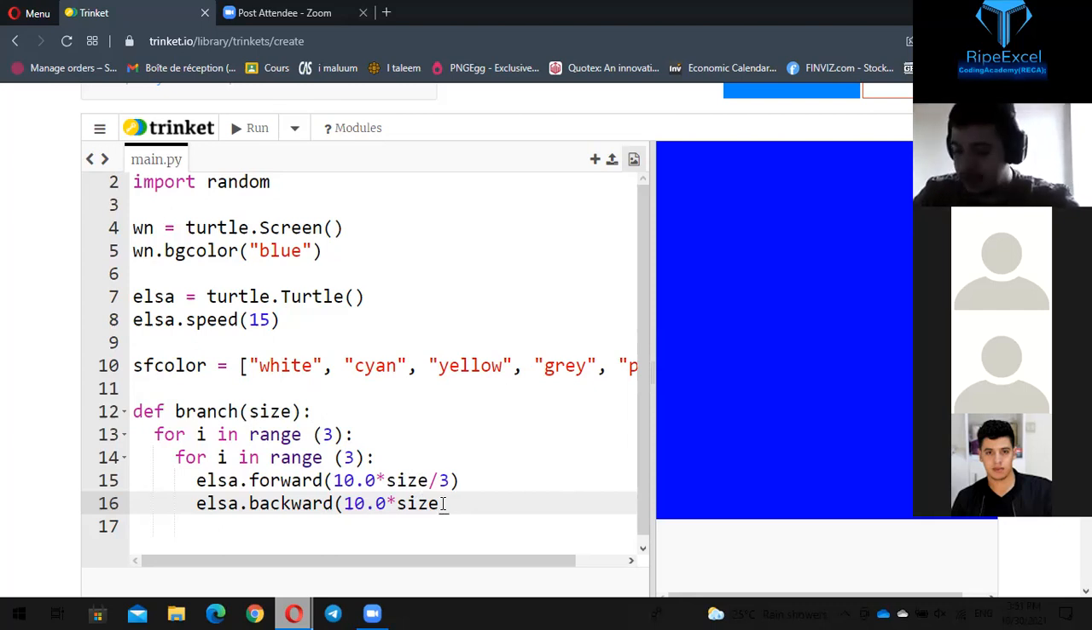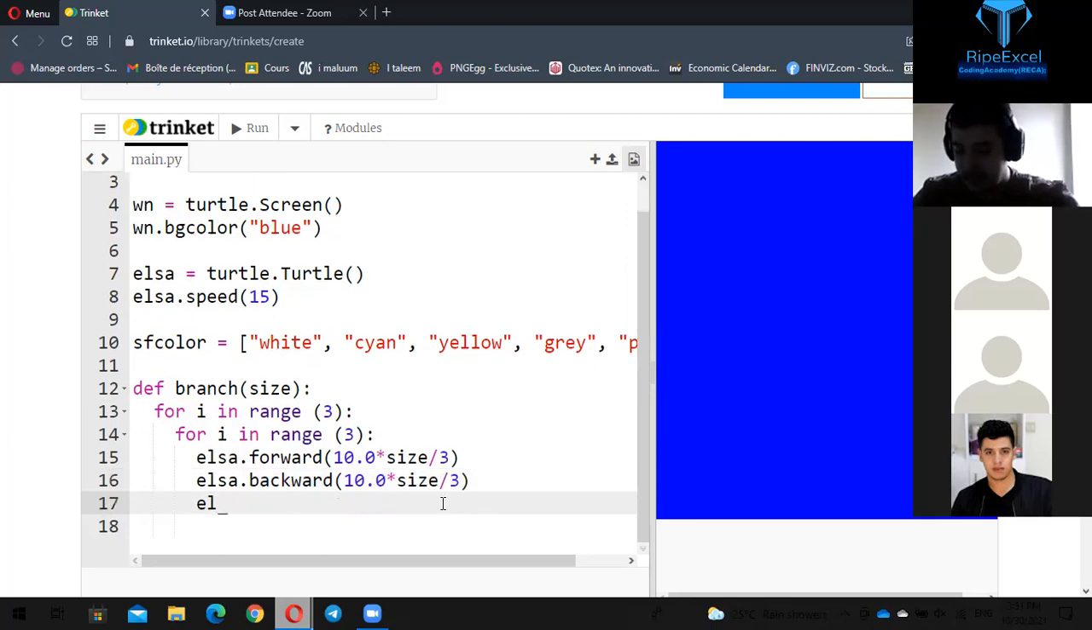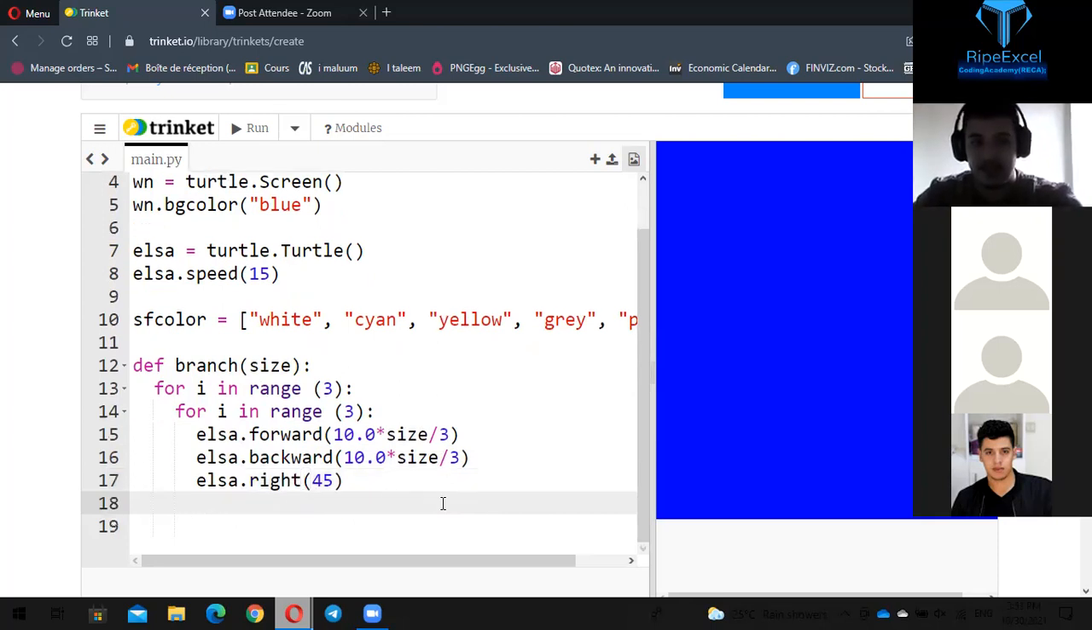So size, and then we divide by 3. Okay. And then Elsa, we need to move to the right. Elsa dot right. But this one we need to move to the right only 45 degrees. So 45. Okay. And then this is all for this function. Now we need to go back to the for loop.